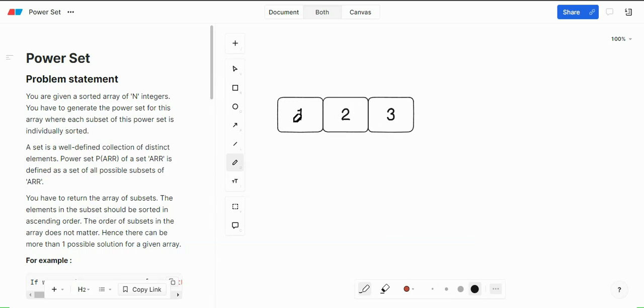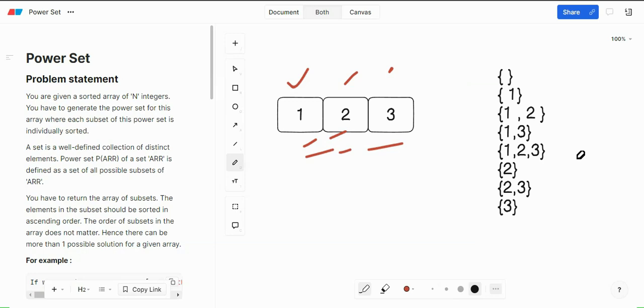A subset is nothing but a part of the array. If you look at this example, 1 is a subset, 1, 2 is a subset, 1, 2, 3 is a subset, 2 is a subset, 2 and 3 is a subset. And the empty array is also a part of this, which means if I try to write out all the possible subsets, this is what they would look like.